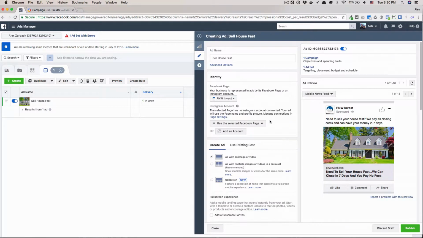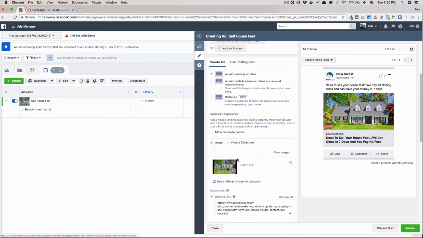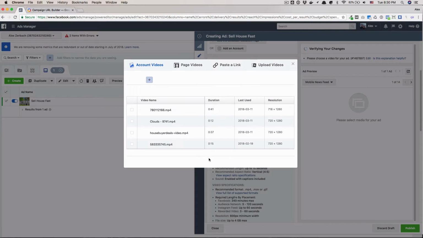I'll show you a couple other little nuance type things, and then again at the bottom of this video I will show you some ad examples so you can see actual copy and images that have worked. But what you can do as well is, of course, you can do a video. So you could move this over and select a video.